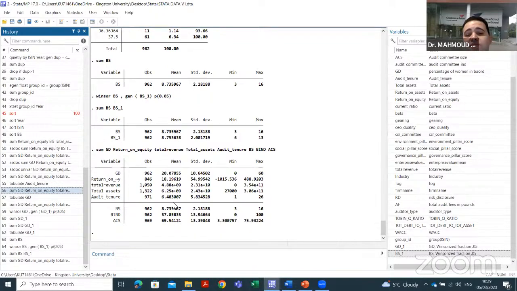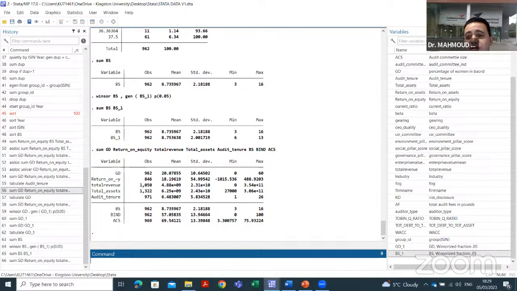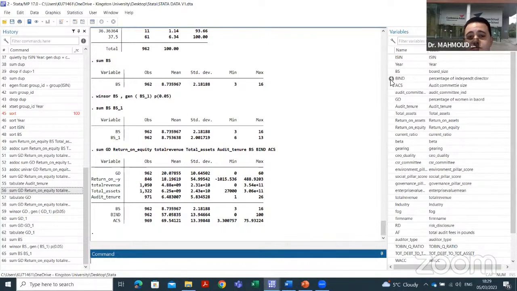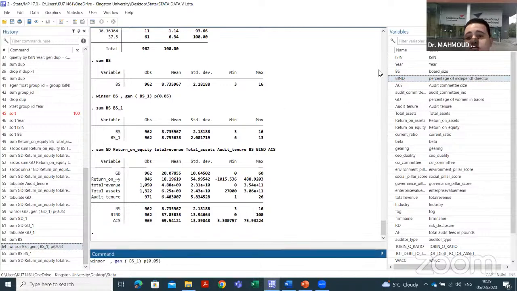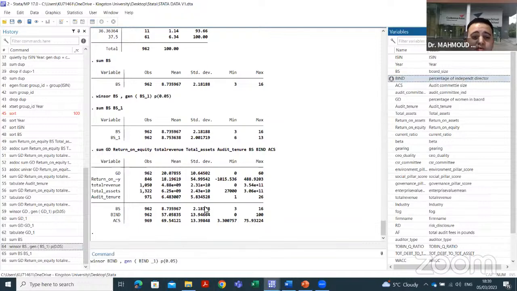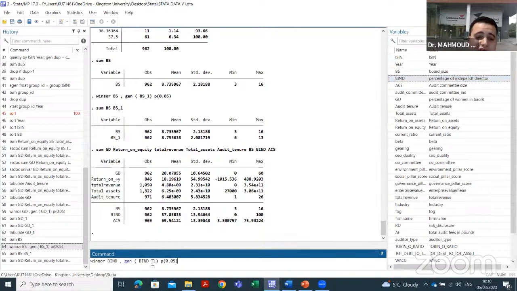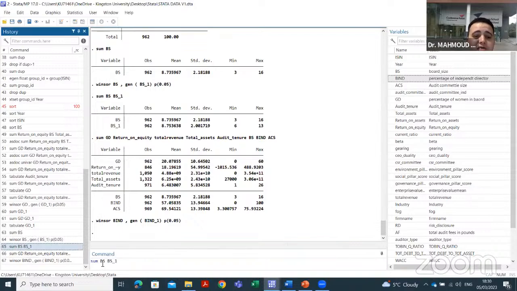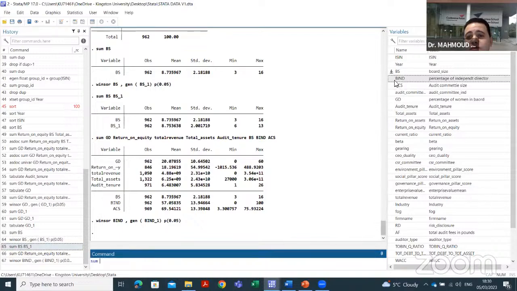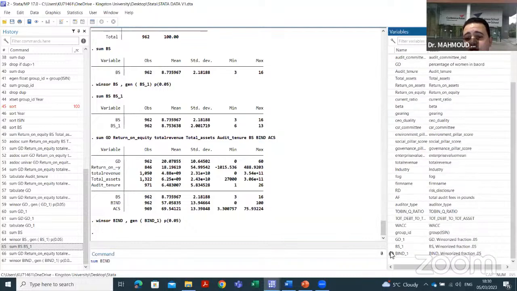The mean is not actually placed in the middle of the minimum and the maximum. For example, board independency here, the mean is 57 and it falls between 0 and 100. So board independency can be winsorized as well, if I wish. I'm going to put winsor, board independency, generate board independency underscore 1 at 5%. Now I don't need to use the old board independency anymore. I need to use the new one, board independency underscore 1.